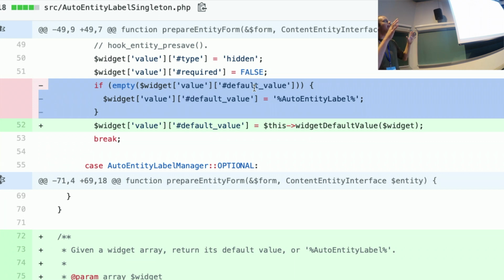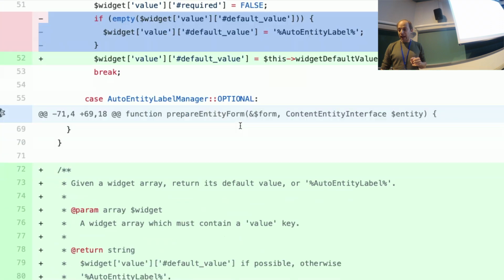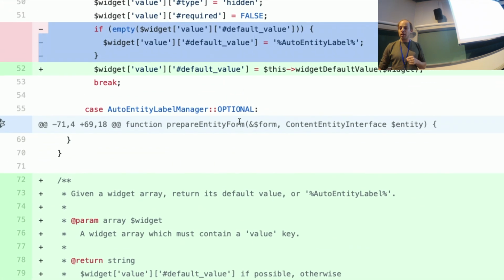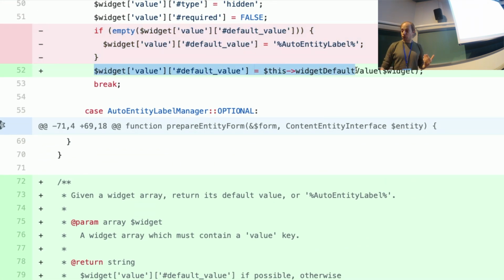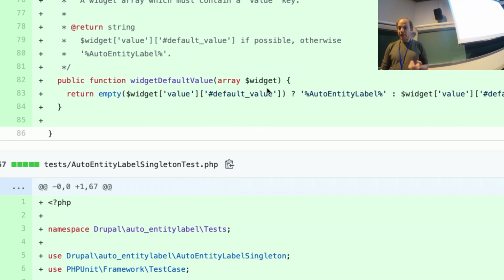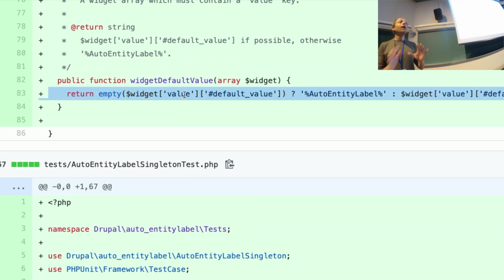So I'm going to move that into its own function. Instead of having this code here, I'll replace that with this code here. I created a new function in my singleton called widget default value. Now widget default value is a one-liner, right? Now that's testable. This is a type of method, in my opinion, you want to aim towards.